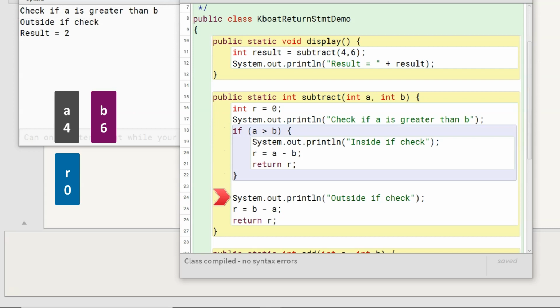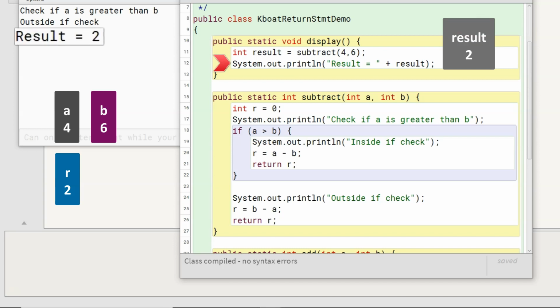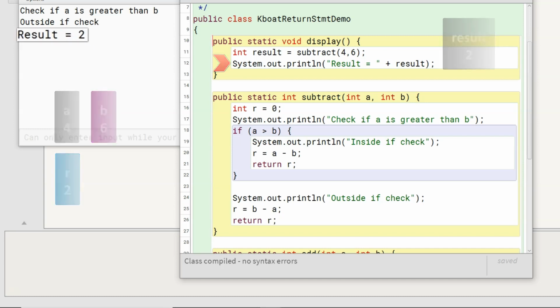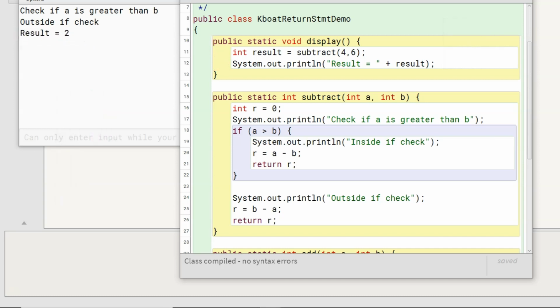Program control comes to this println statement after the if block. The message outside if check is printed on the console. The result of 6 minus 4 is assigned to R. After that, this return statement transfers the program control back to the display method, returning the value of R that gets assigned to this variable result. This println statement prints the value of result to the console, and with this, execution of display method completes. We have come to the end of this lesson.